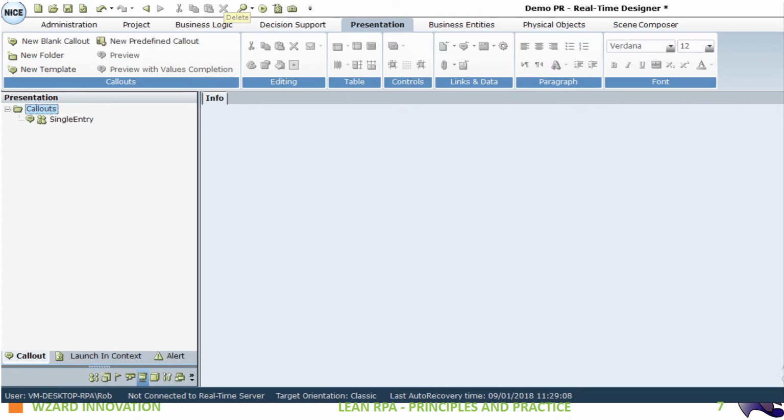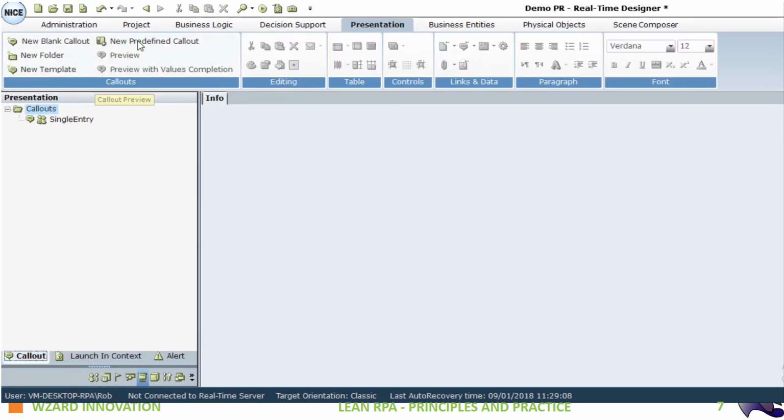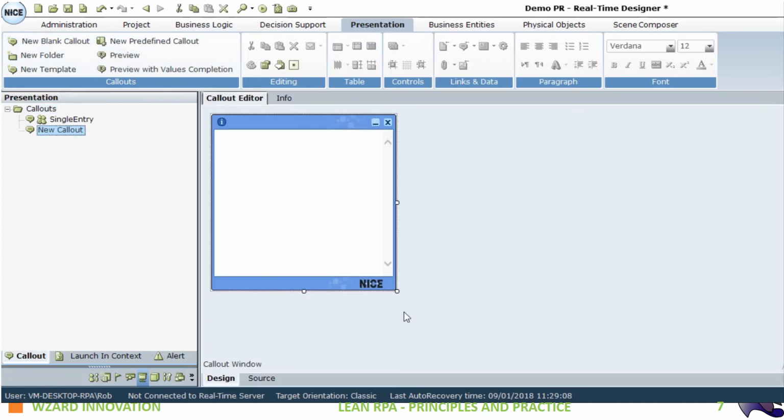So I've loaded now my presentation layer, and I've gone into the presentation section. And what I want to do is create a new callout. And down here we've got two tabs. The first is callout, and the second is the launch in context. So let's have a look at building a brand new callout. So let's go to new blank callout, and we get a screen.